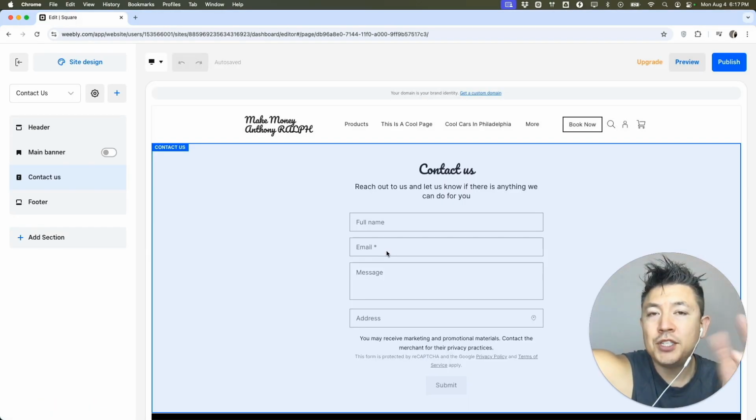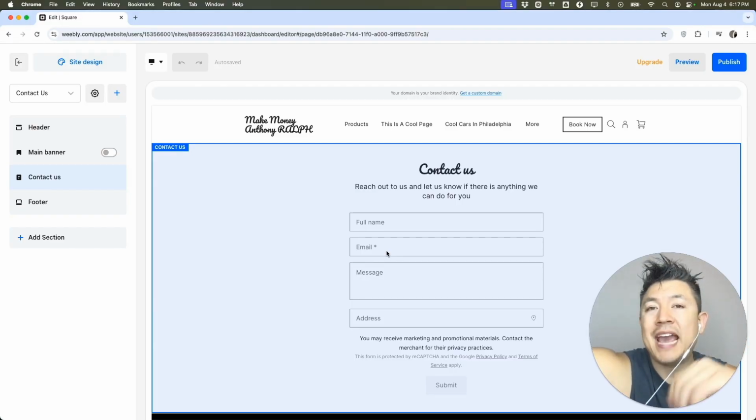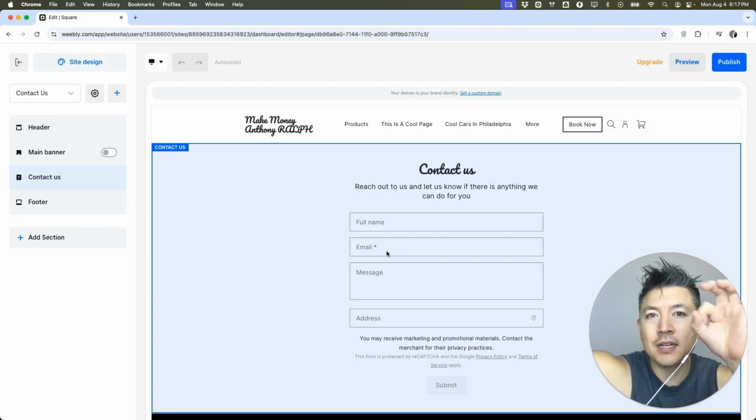Okay, so there's actually two different ways you can add Instagram. You can add the Instagram feed directly into the page, and you can also add the link into the footer. By adding it to the footer, it's going to go across all of your website pages, but it's just going to be a little tiny Instagram link that they can click on and then be directed into your Instagram. So I'm going to show you both ways.